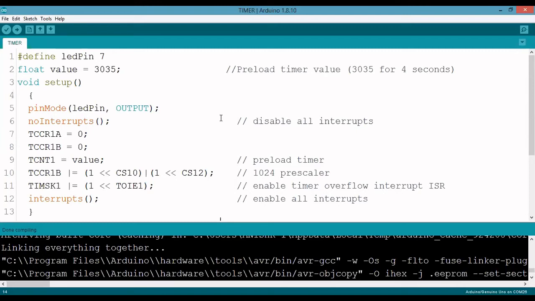Next one is float value is equal to 3035. I am going to generate a delay of 4 seconds. If I want to generate a delay of 4 seconds, what is the value I have to store? Preload value is 3035. It is a float number. So float means you can put 3035.55, 3.56, any value you want to use.